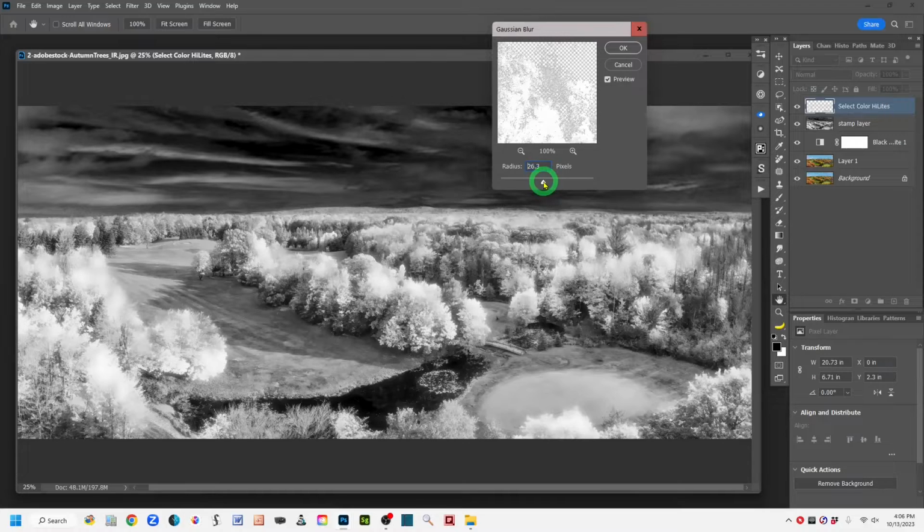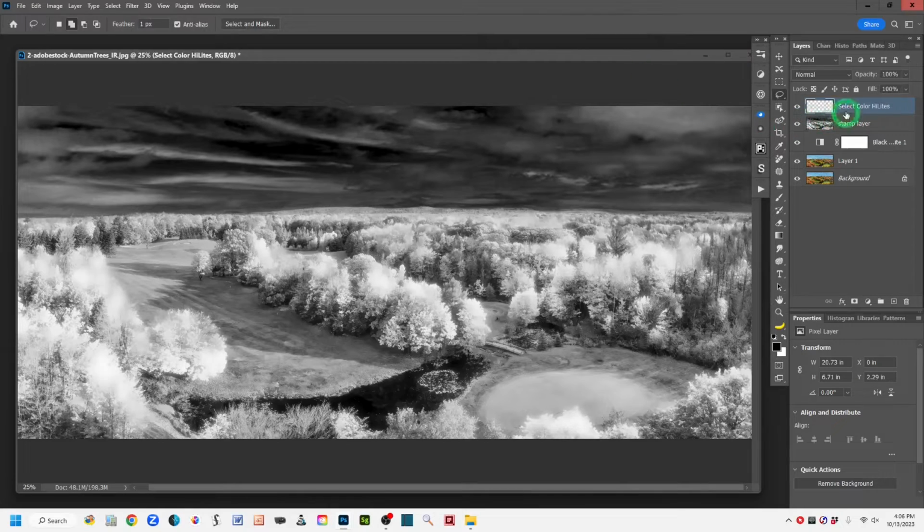I'm going to leave it around there, I think. Let's leave it there. So I'm going to click OK for that and accept it back to my layers. So now we have that. Now that's a little bit much.